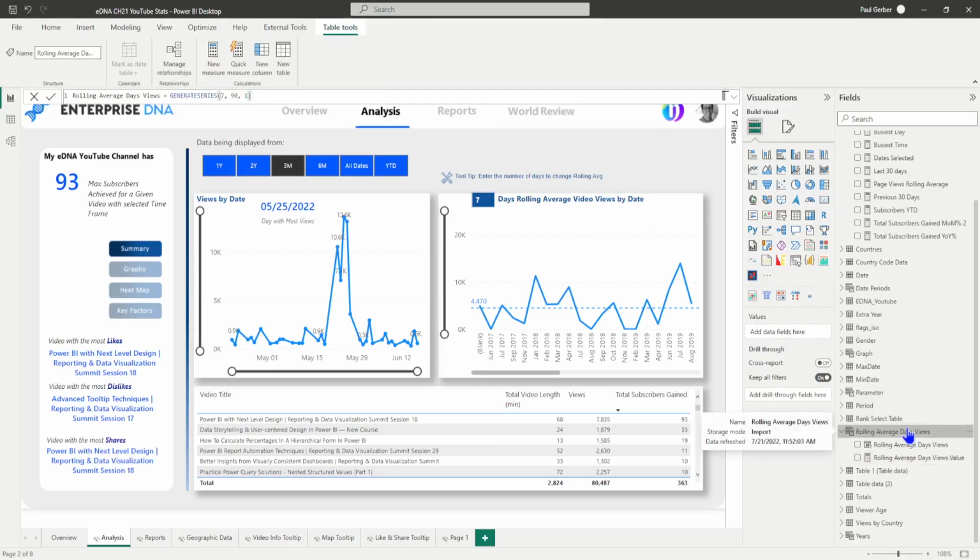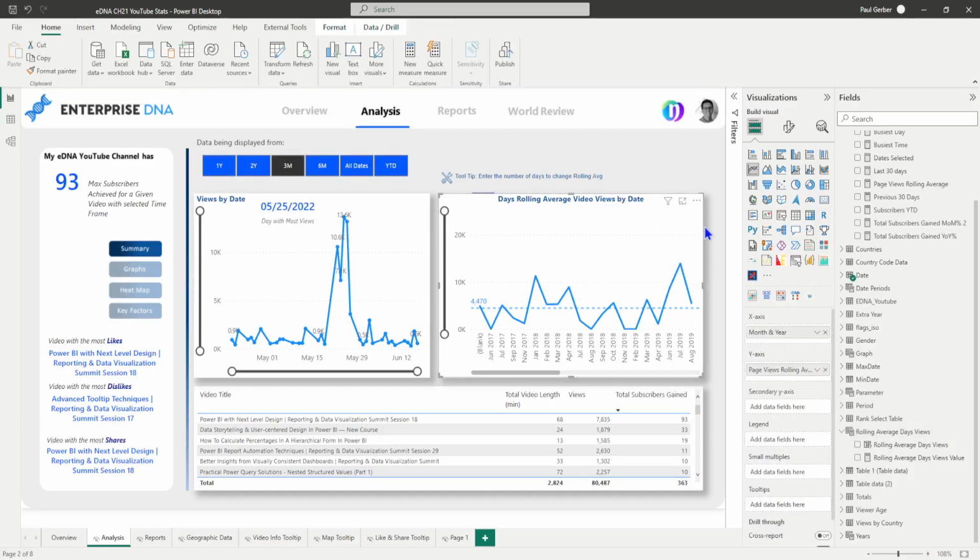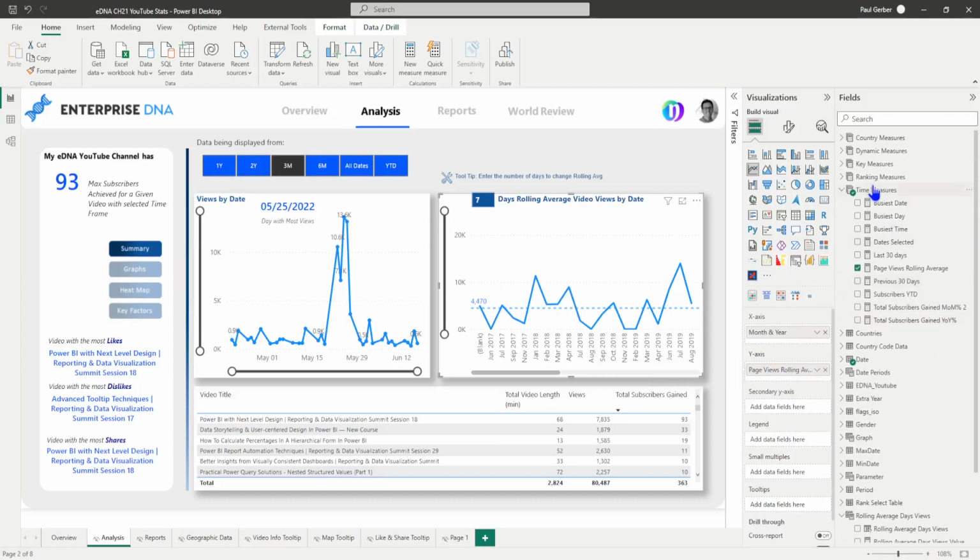So once that's created, you go to your line chart right here. That's all this is. Your x-axis is your month and year from your date table, and then your y-axis is your page views rolling average, which is a DAX formula that I have here in my time measures folder.